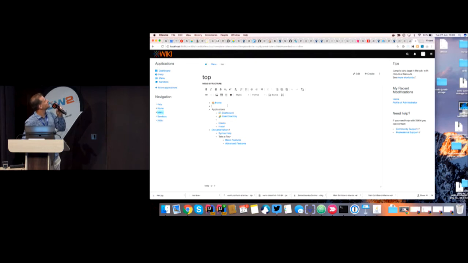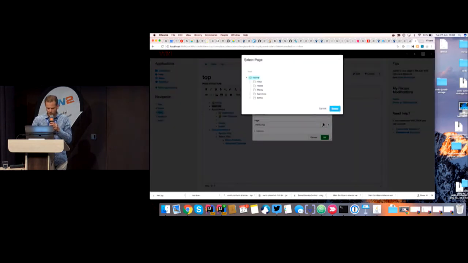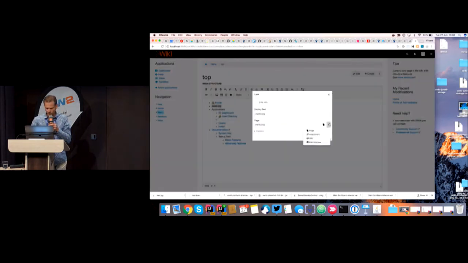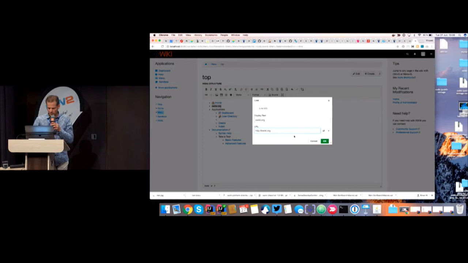You see, it's actually you edit it as a page, but you can create a list of items, and you can put anything you want. For example, let's say a link to, I don't know, xwiki.org, for example, here, and I can create a link. It's a link to a URL, for example.